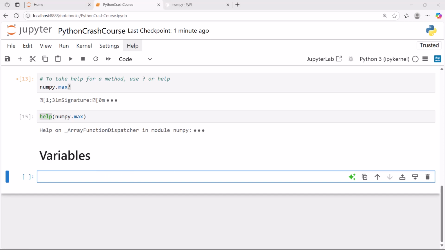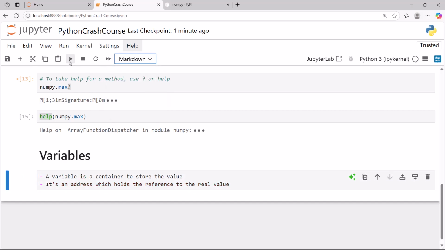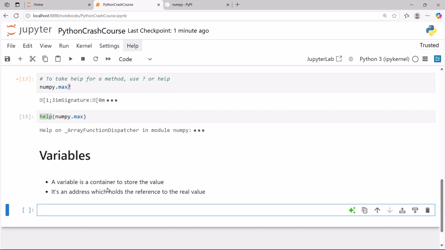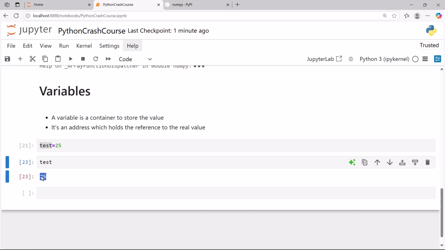So let me add those points here so you can refer to them. A variable is a container to store the value. It's an address which holds the reference to the real value. For example, let's take, we are creating a variable test and we are assigning a value of 25, right? So let's run this. Okay, and now let's see what this test variable contains. You can see it is giving 25.